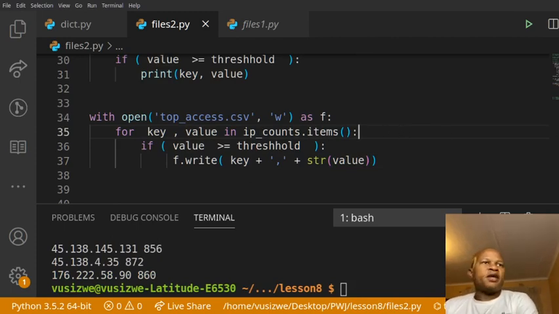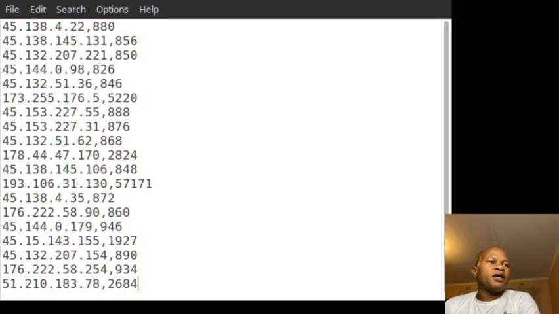Let's see if indeed the file has been written to the file system. Let's check our file system. Let me open it quickly. Yes, as you can see, guys, this is the output. The file has been written to the file system. So from this output we can plot or do graphical analysis.